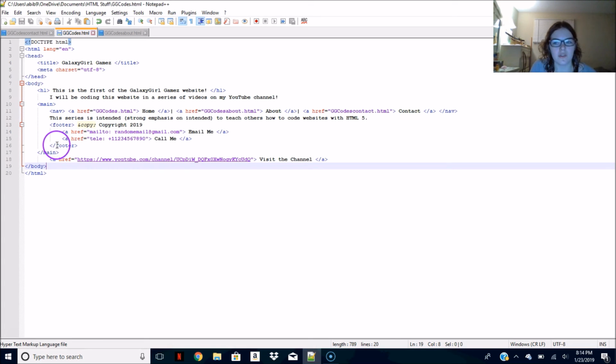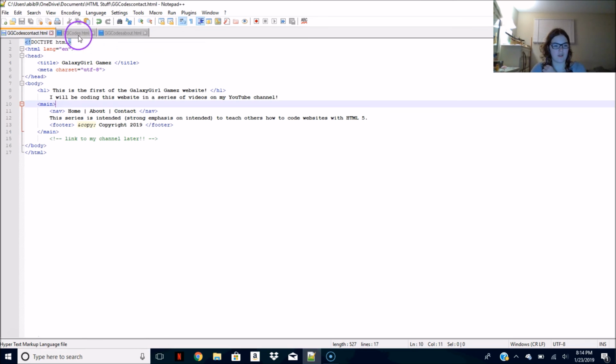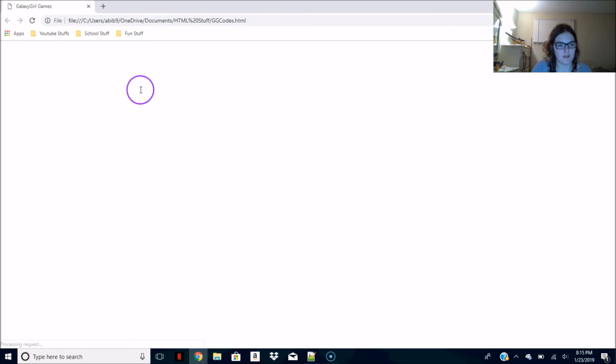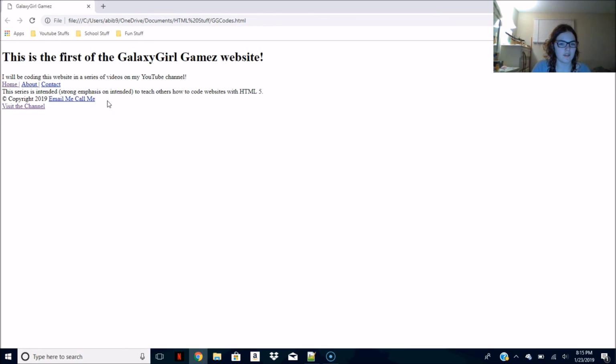So, I hope you all enjoyed this episode of GGCodes. We'll get to these other two web pages, these other two documents in the next episode, and I'll teach you maybe the first beginnings of CSS, so that we can start to make our website look a little less like this. Blank whiteness with black text. And make it look a little bit less like a Microsoft Word document with a few links.